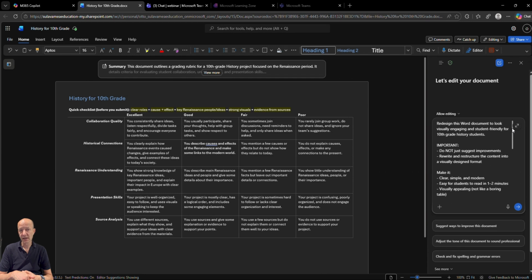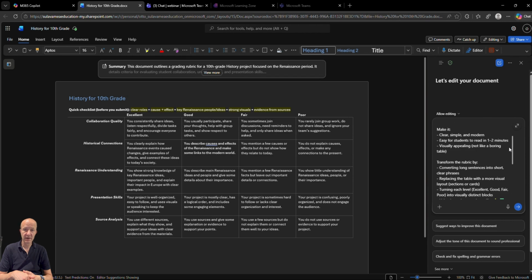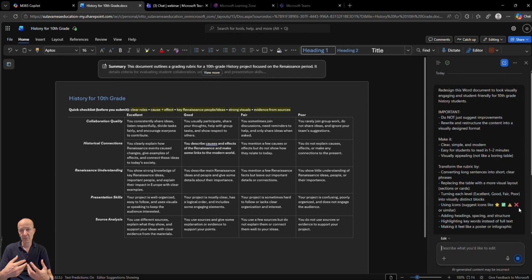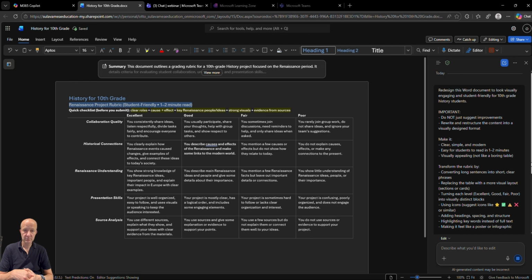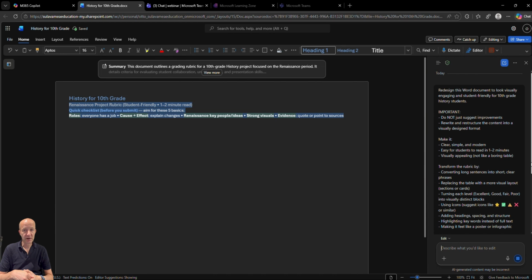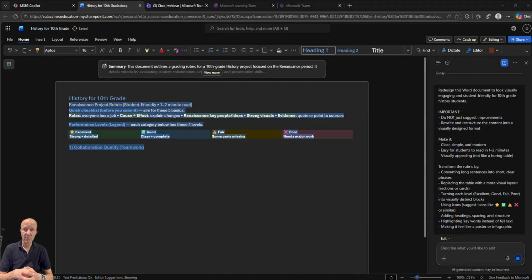I will ask the Copilot to make it more visual, so that maybe a 10th grade student would be more willing to read the documentation and it would be more visual for the students. I also ask it to add pictures, these kinds of small good and bad things. So it's going to be easier maybe for some of the students to read it.